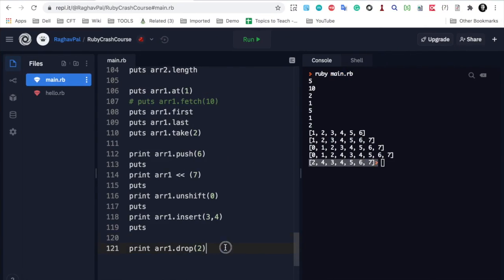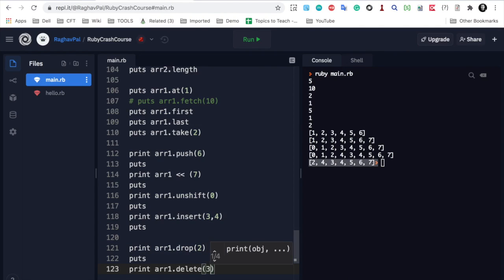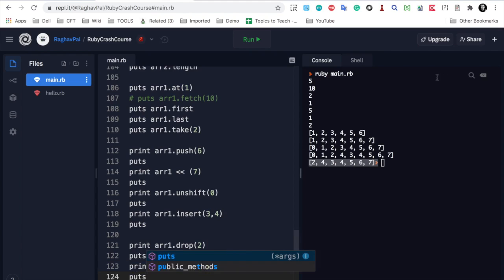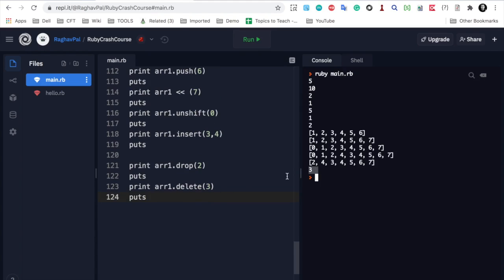For example, if I say here array1 dot delete 3, and now if I run this, it has removed 3, and now if you print your array, there will be no 3 there. So let me say print array1 and run this. I should be using print here, and puts will just move it to the next line. I will run this again and check, and now you can see 3 is removed from the array.